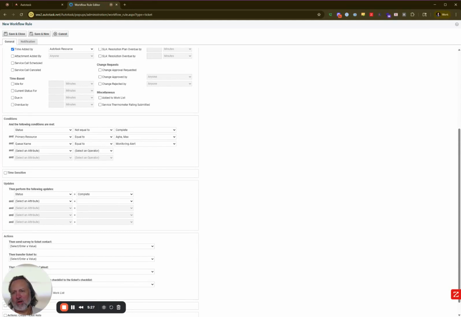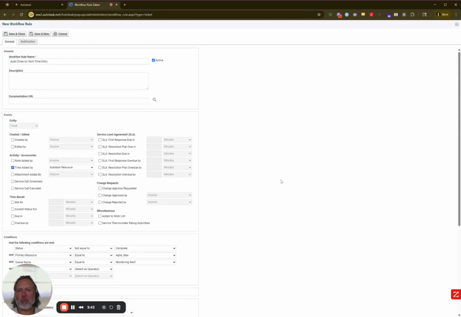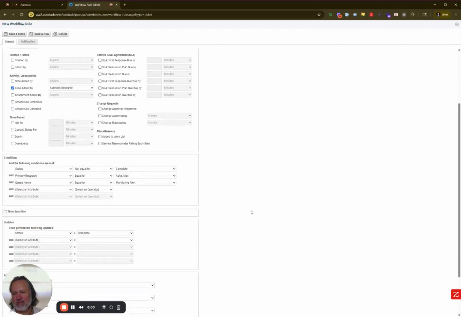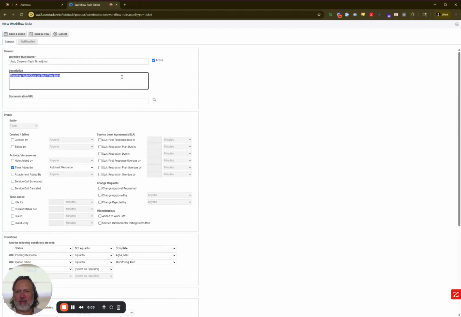Now, I would probably do a little bit more here. I might have a UDF, a user-defined field, that says auto closed, and then I would set that to yes. And that would let me track which tickets this workflow rule hit. And by the way, UDFs really work well for tracking stuff. Whenever this workflow rule fires against a ticket, it sets this to yes. And that is a very good way to track which tickets are hit by which rules.